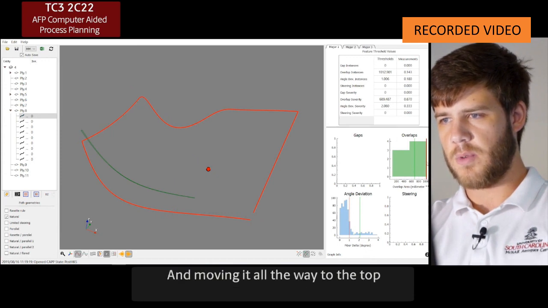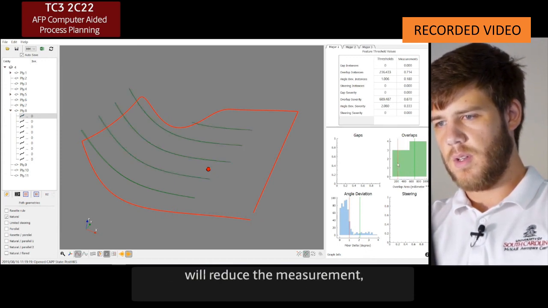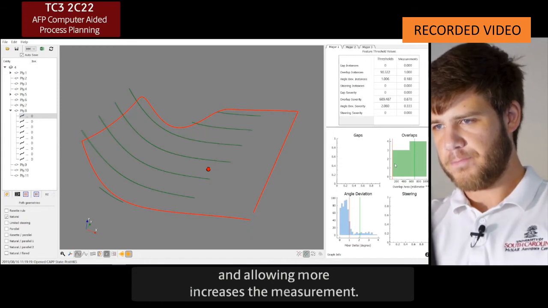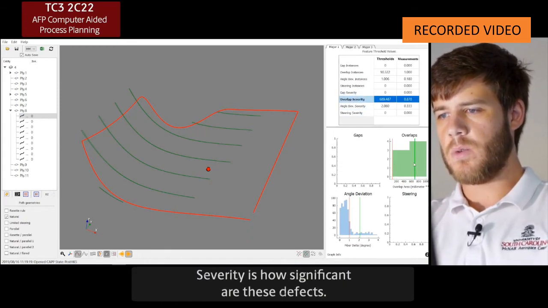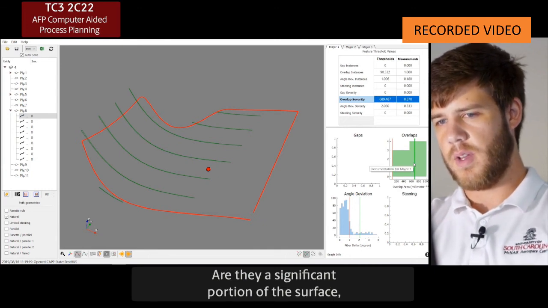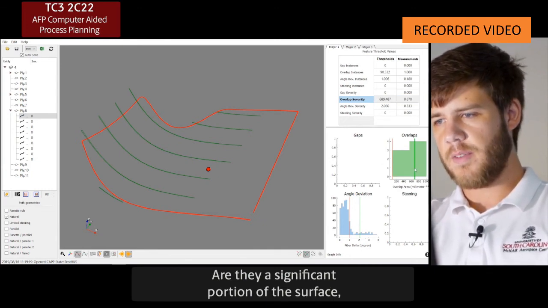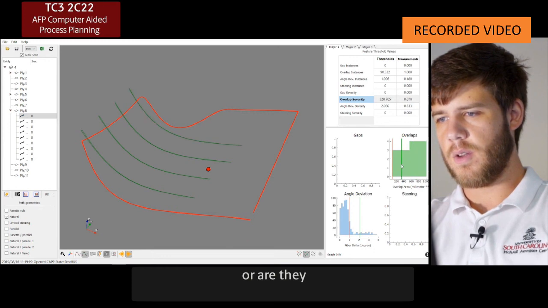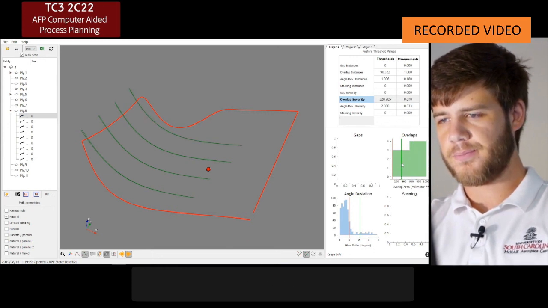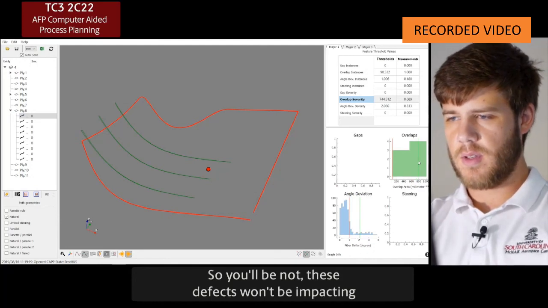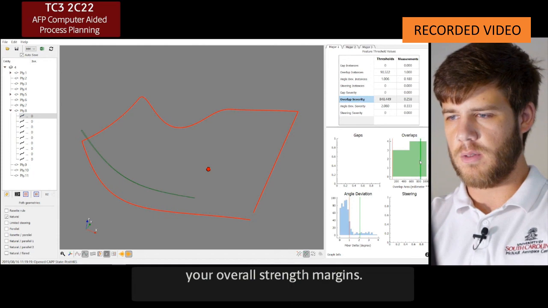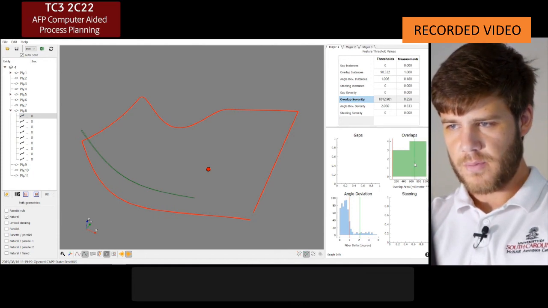And moving it all the way to the top will reduce the measurement, and allowing more increases the measurement. And moving into severity. Severity is how significant are these defects? Are they a significant portion of the surface, or are they smaller and less significant? So these defects won't be impacting your overall strength margins.